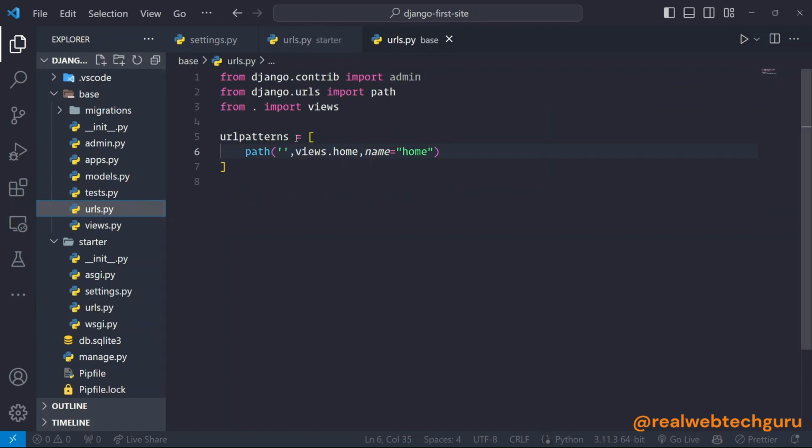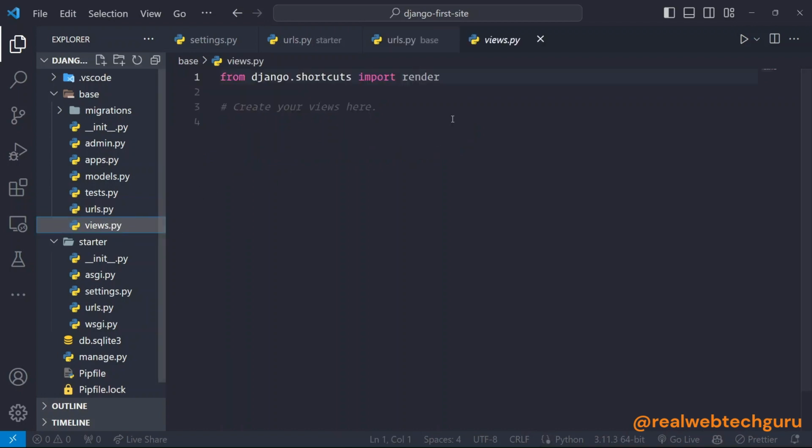It will come here and find, hey, we are still at the root. Now go to the views module, and there is a function called home. That function is responsible for doing whatever we want. So we can come into the views and create that function home, which takes in a request.